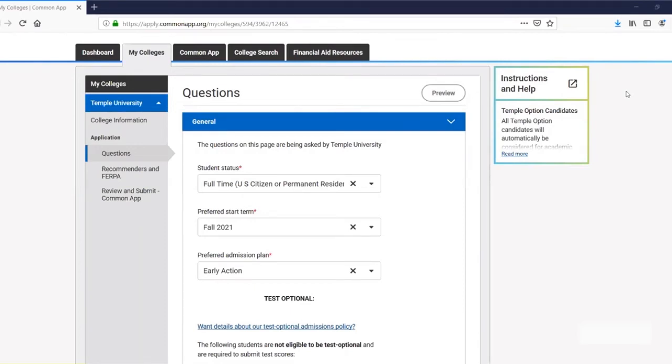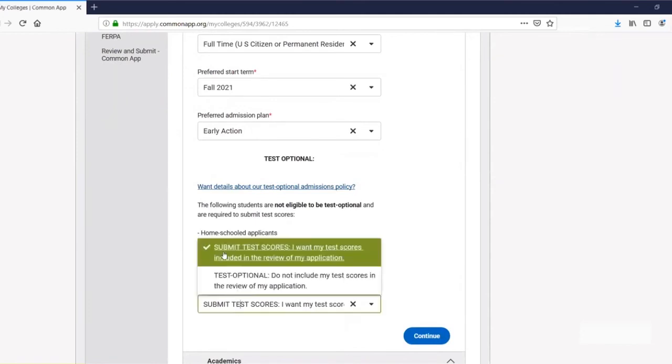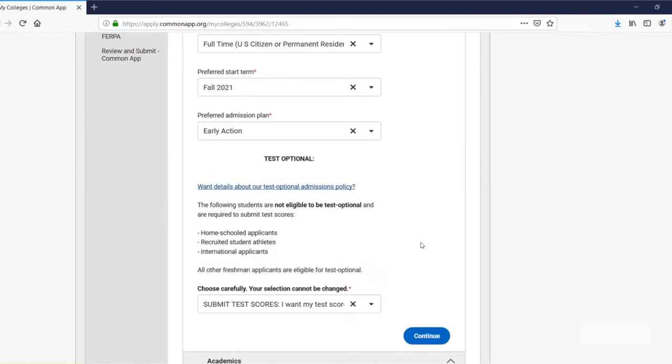So in the Common Application, you will find this under the Questions section to indicate how you would like to apply. So under Test Optional, you will see here more information about our Test Optional admissions policy, and then you will choose here which option you would like. You can either choose to submit your test scores, indicating that you want your test scores included in the review of your application, or you can apply Test Optional to not include your test scores in the review of your application. We do advise you to choose carefully, as once your selection is made and your application is submitted, it cannot be changed. We do encourage you to talk with your family and your guidance counselor for assistance with choosing which option is best for you.